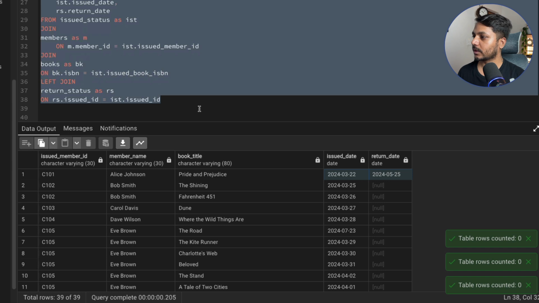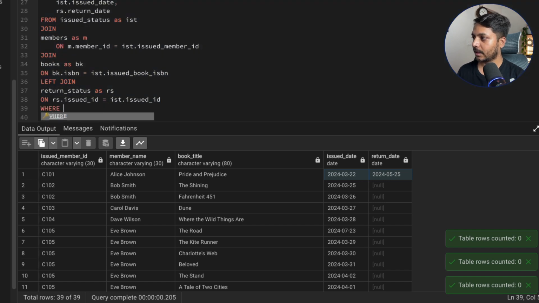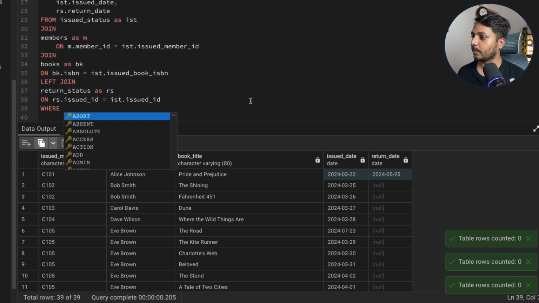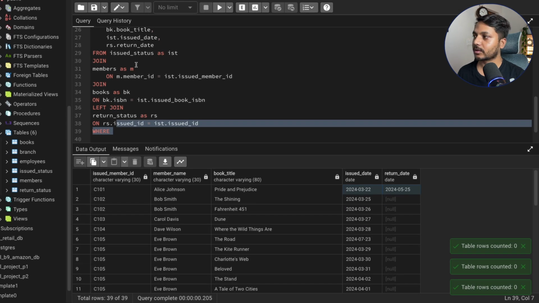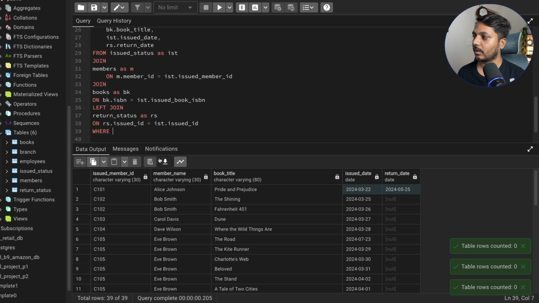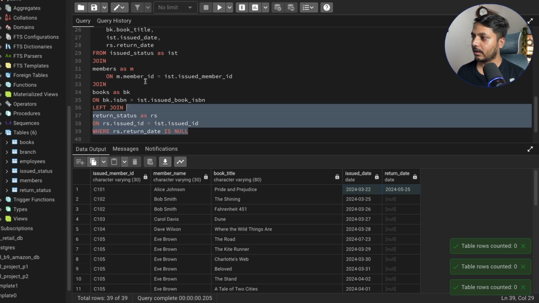So what I can say here is where. Now this is where the order of execution comes into the picture, because where logic only comes after all the joins, because all the joins become one table, then you use where logic with any of the columns. So I can go ahead and say where rs.return_date is null. So that is how I will filter out all the books which are not being returned.